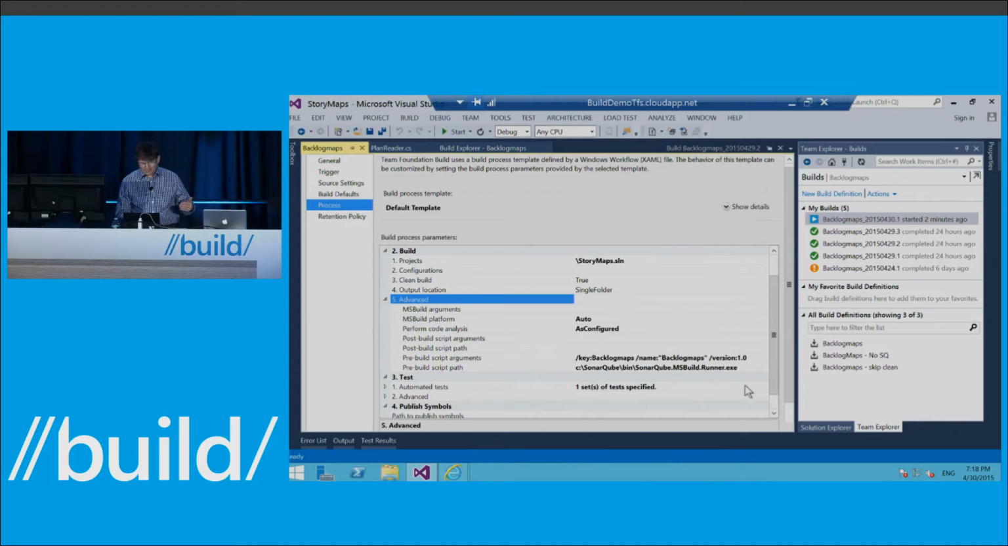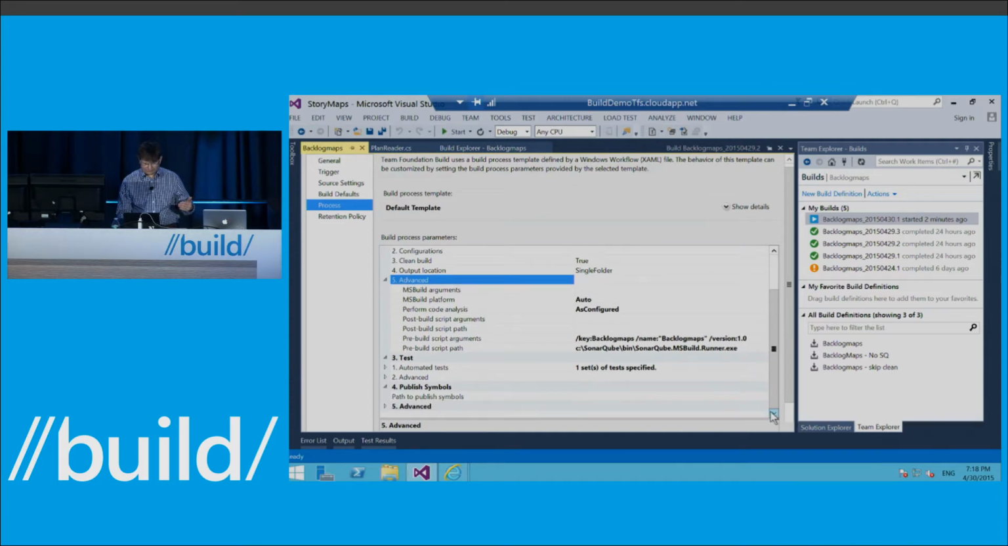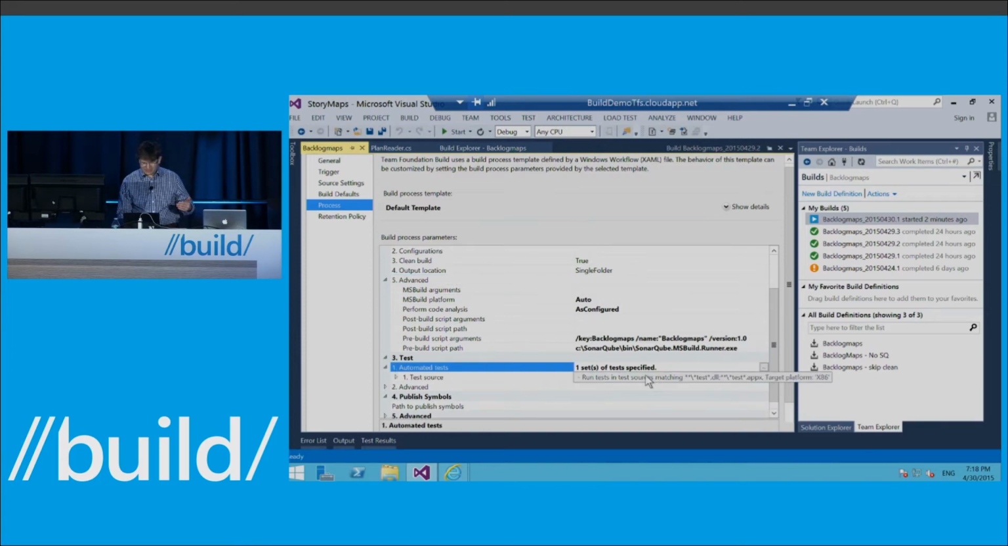Okay? And then if we look at the test, you can see it's run the test sources matching the test DLL and so on. All right. So I still see it's probably got a minute to go. It's been faster than I thought it would be.